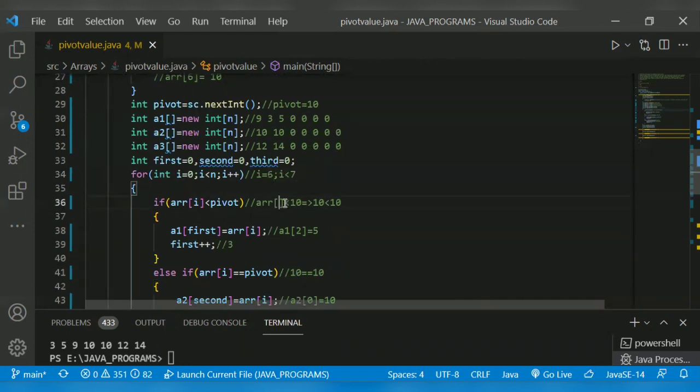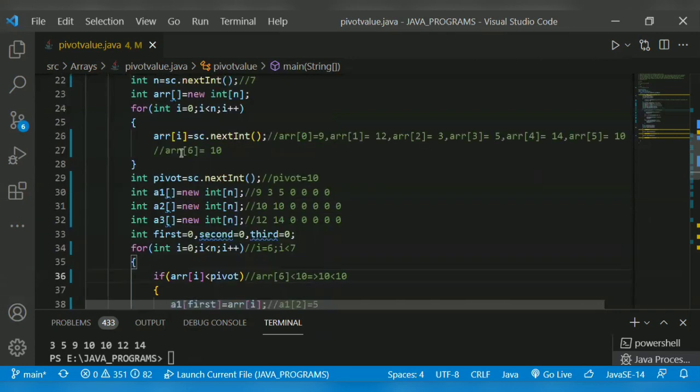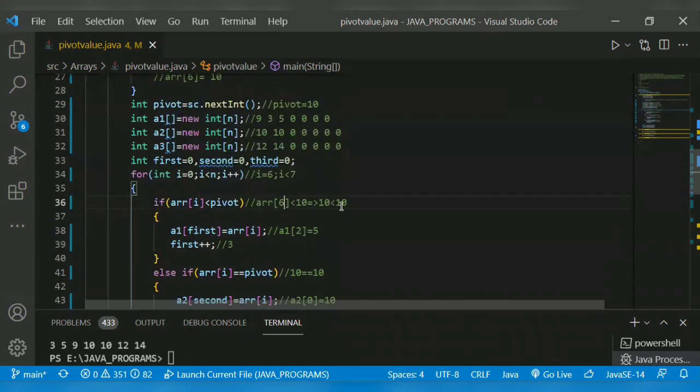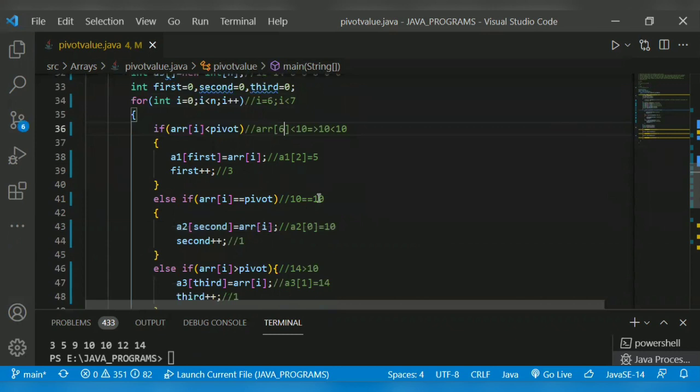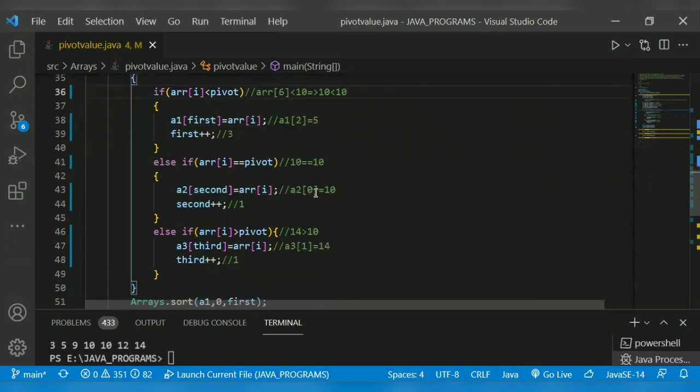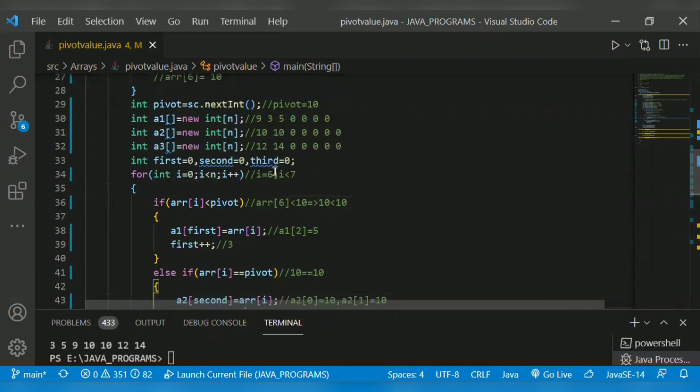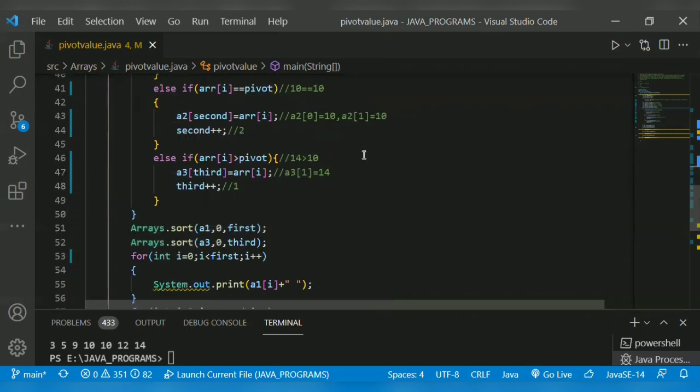Error of 6. Error of 6 is also 10. So 10 is less than 10? No, the condition is false. 10 is equal to 10, so the condition is true. So A2 of 1 is equal to 10. Then second will get incremented to 2. After that, I will increment it to 7. Now the condition fails. So it will come outside the loop.